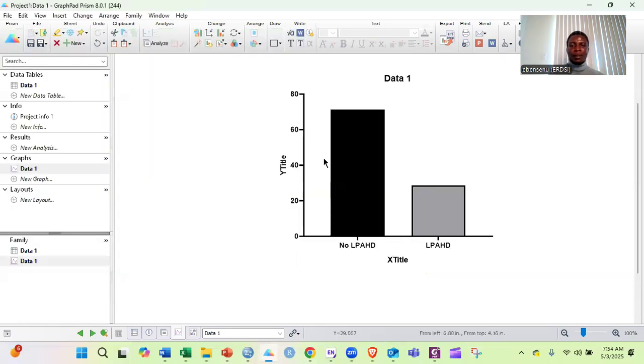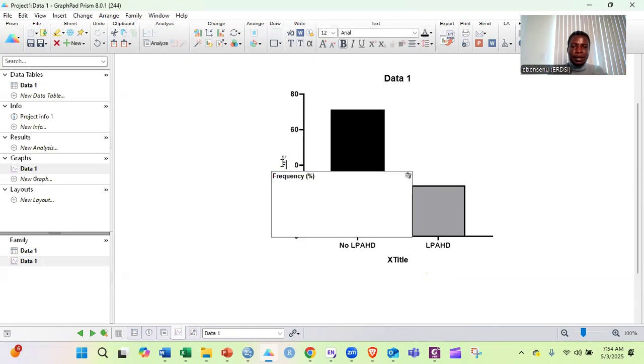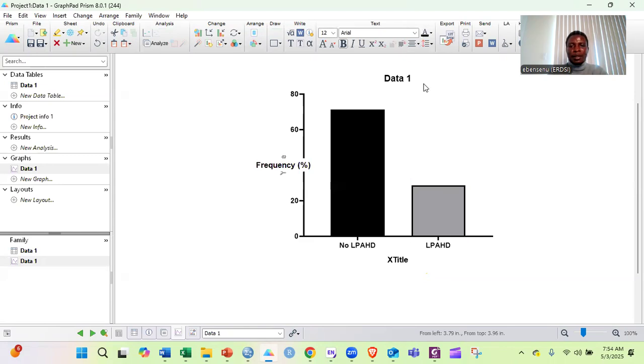Then I can label the axis. Maybe here is frequencies into bracket percentage. I want to label like that. I don't need data one as heading. If you want this, you can also add it. Let's say LPAH status, you can add it. So whatever you want, you can add it.